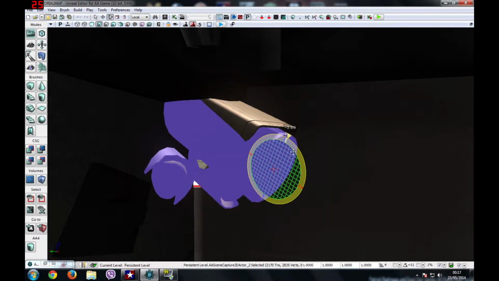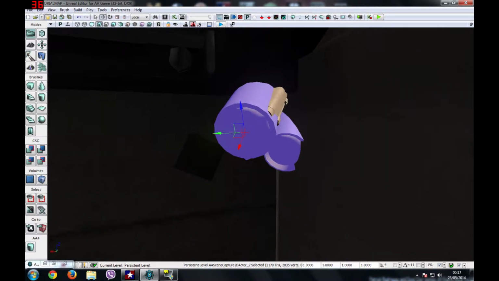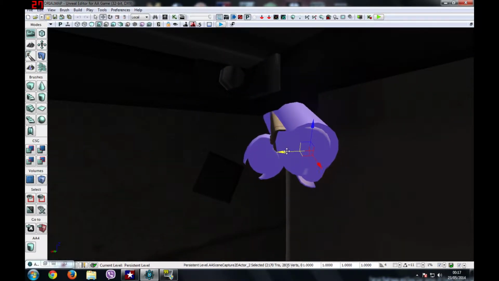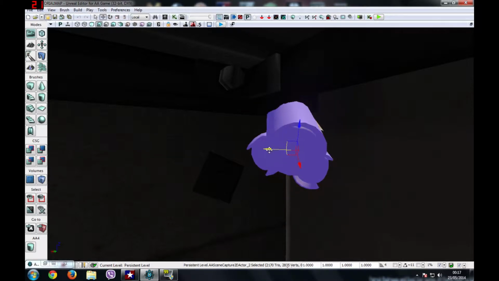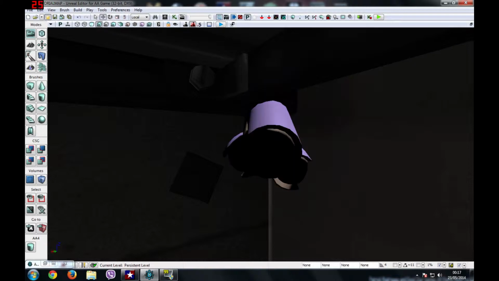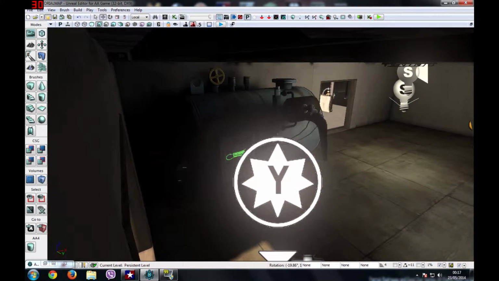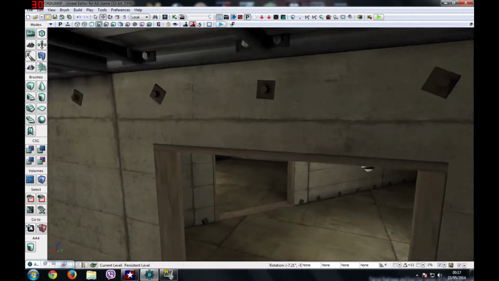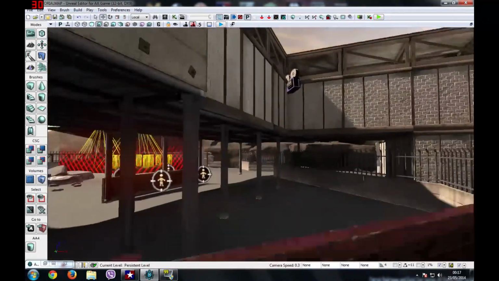As you can see, it's still not good. This should be done now. Okay, still need a little bit of tweaking. Just be correct. So this should be good. So yeah, it's perfect.